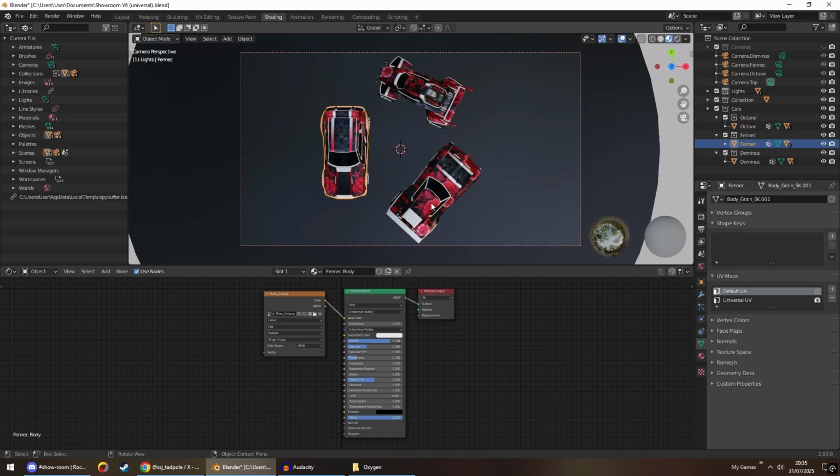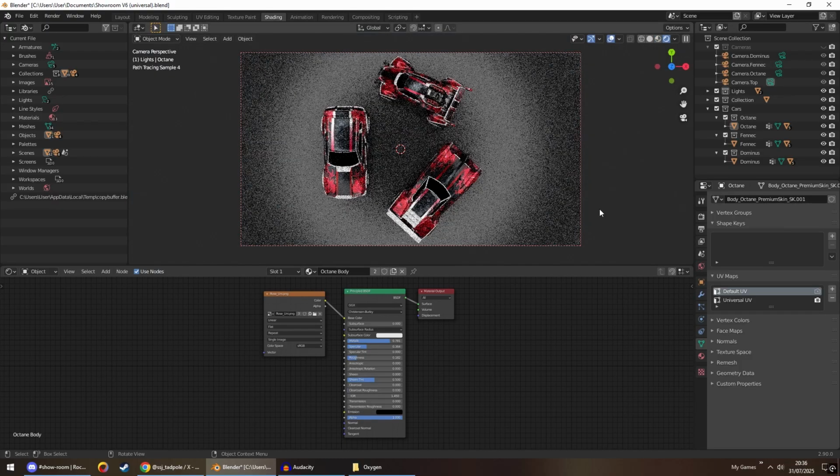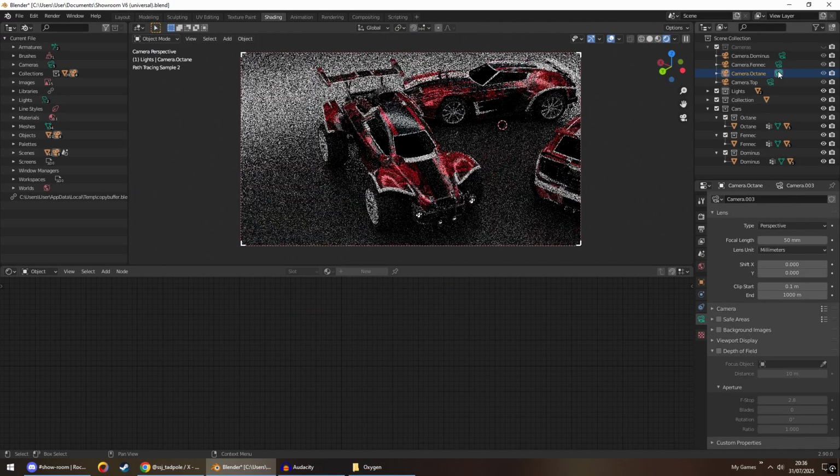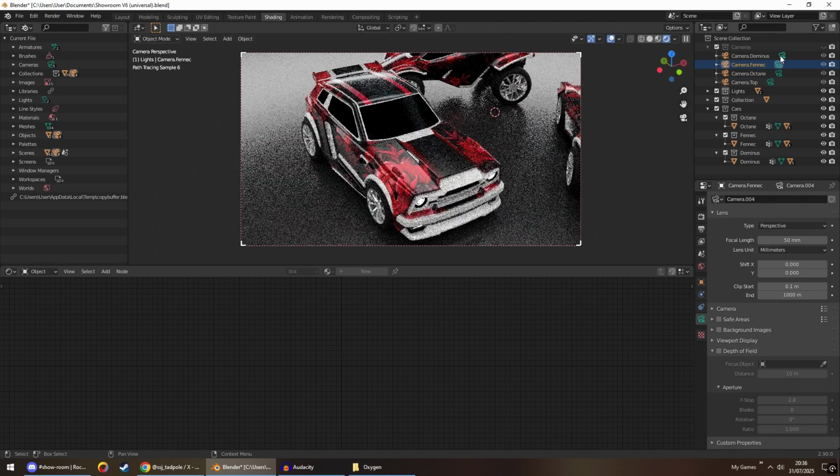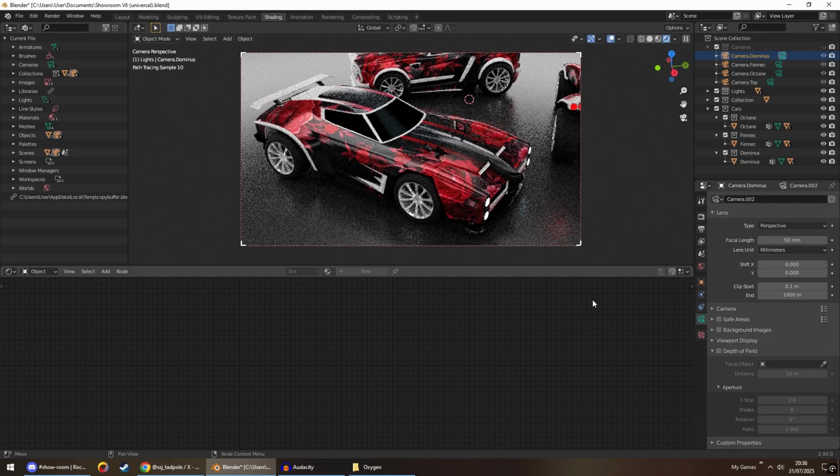So I'm going to set all these back to universal. So all these cars now use the universal UV and are displaying the texture correctly. From here you can go into a render, choose any angle you want. Let's, I don't know, let's go for this one, let this render out so you can see some detail in this. I have two lights set up for this, a big ring.